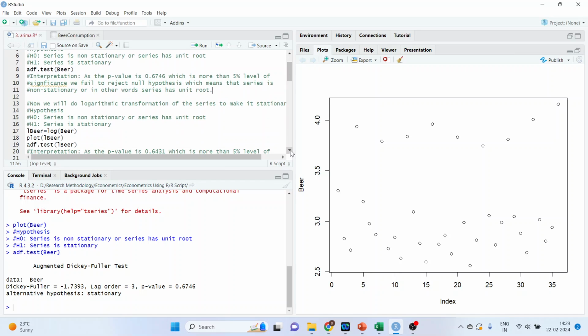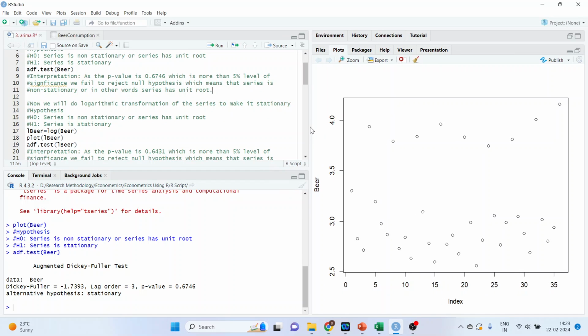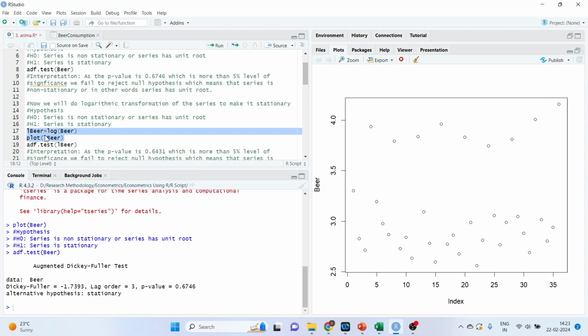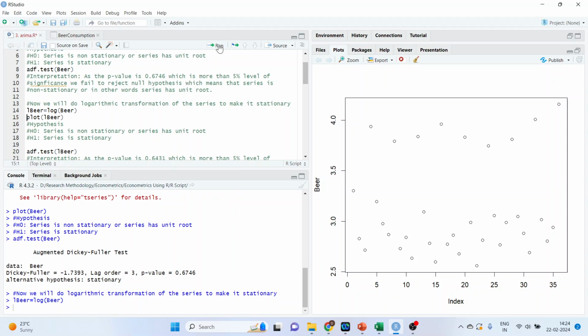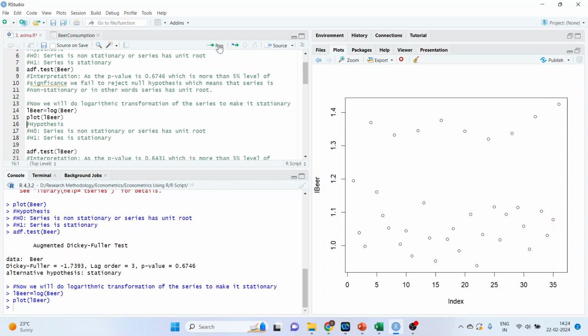So the first transformation which we can do is log transformation. So now we will do the log transformation of the series to make it stationary. So here is a transformation. Let me take it on the top. And so how we can create the new series? L beer is equal to log of the beer. Plot L beer. So we got the new plot.